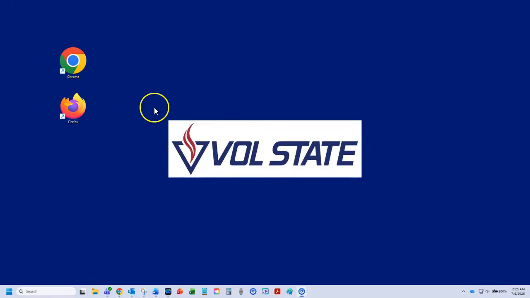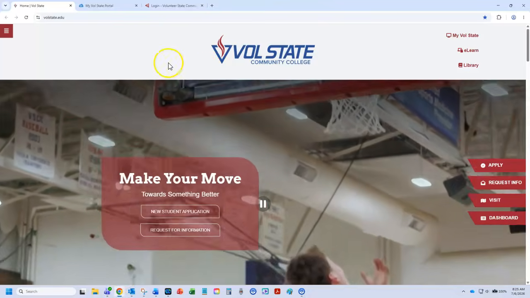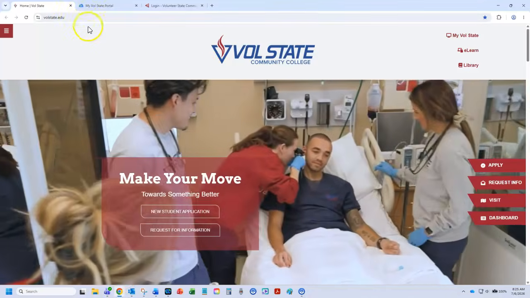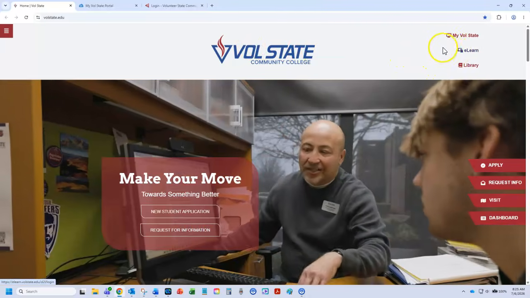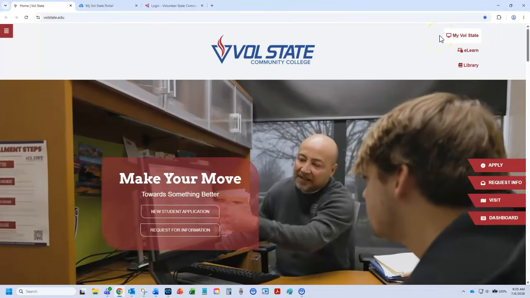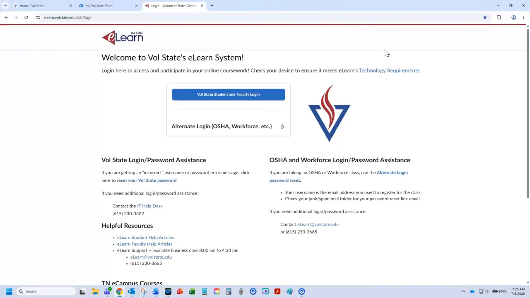eLearn works best in Google Chrome or Mozilla Firefox. You can access eLearn in a few ways. Go to volstate.edu and select eLearn at the top. You can access eLearn through the My Volstate portal, or you can go directly to elearn.volstate.edu.